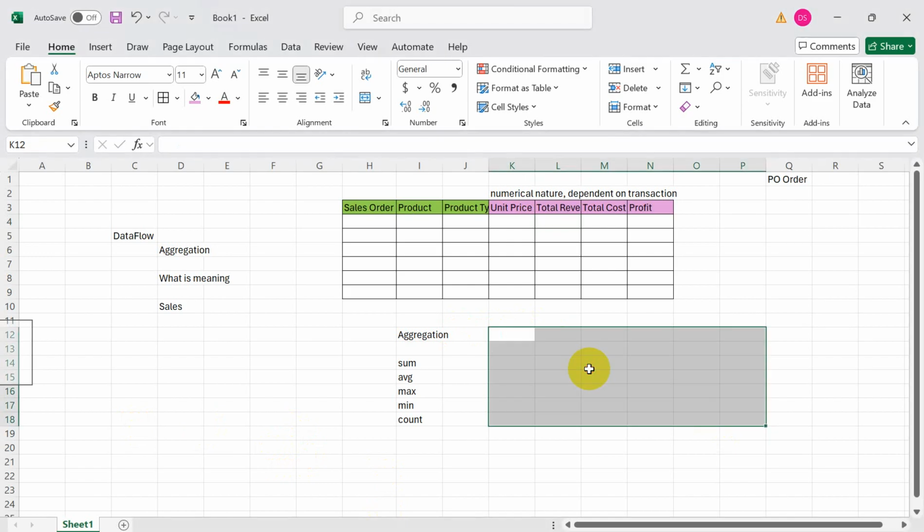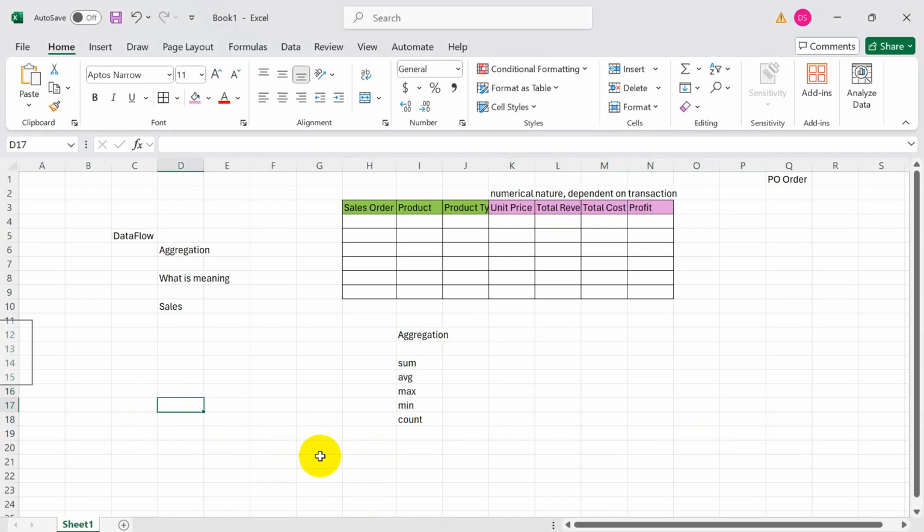Second concept, which is very important for aggregation: for example, if you have some number of records, say a sales order, you can say 101. This is the sales order, and you have a product, say a mobile, an iPhone. iPhone 15 is your product, and the product type is electronics.